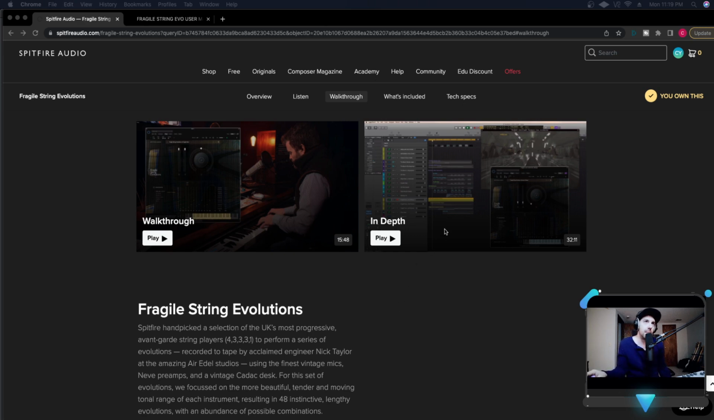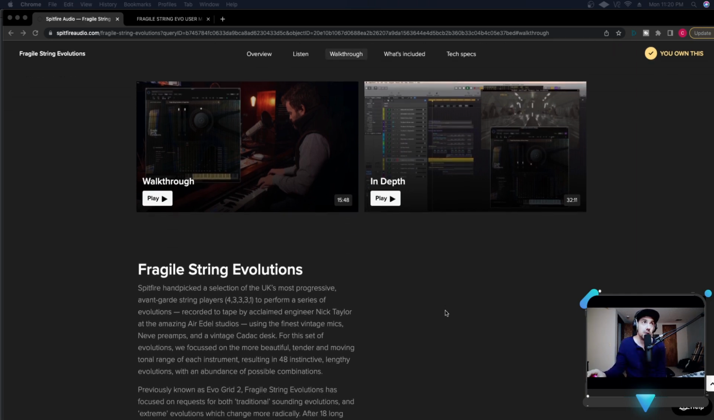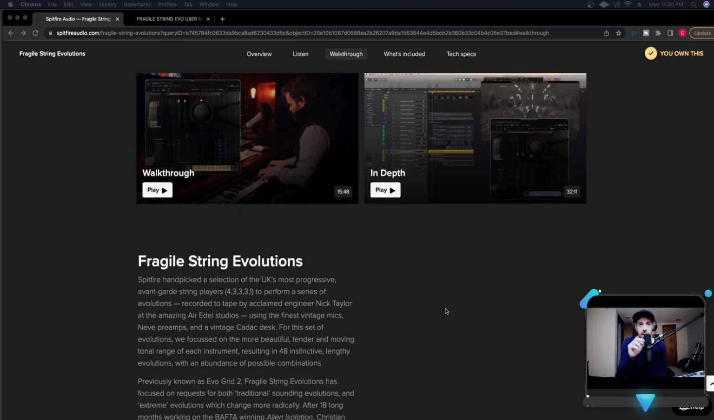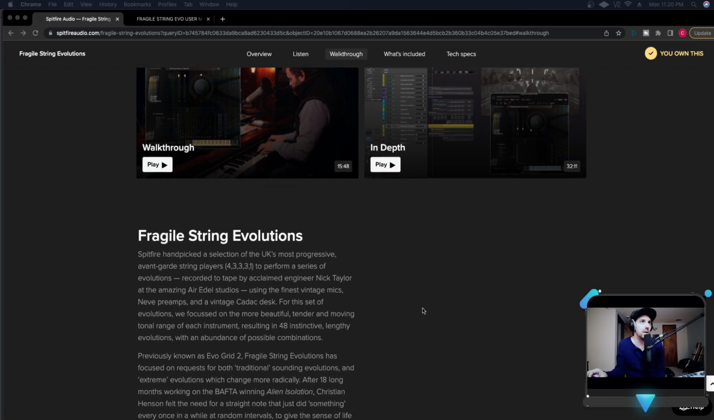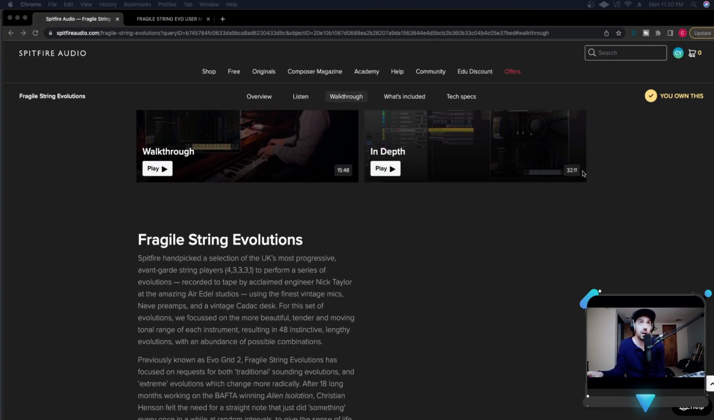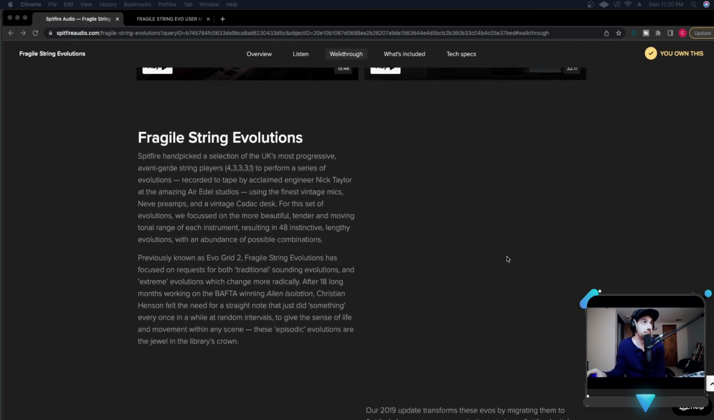Oliver's in-depth is pretty fantastic too. It's good to walk through and see the libraries that he's using. He does use Fragile Strings a little bit in his piece, but not very much of it. There's a couple of presets that he's using, and he does a good job explaining them. So it's a good watch, but you might be fast-forwarding a little bit, and you're only going to get a hint of what this library does in his in-depth. It's 32 minutes, by the way, and it's probably 7 minutes of him using it at most.